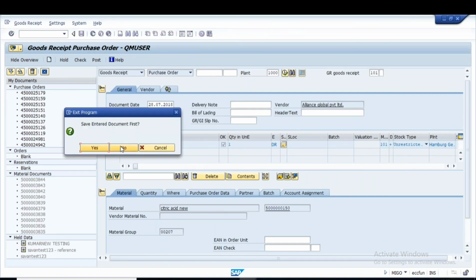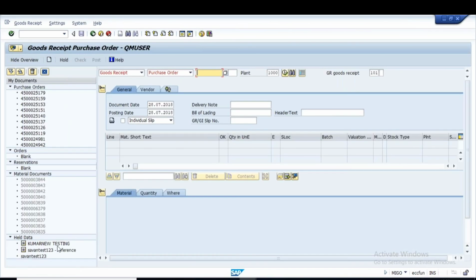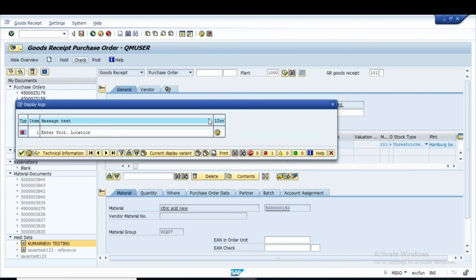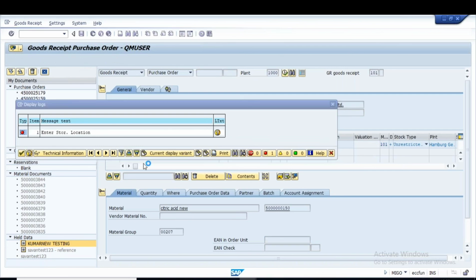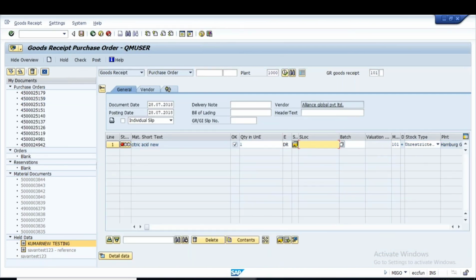I'm not saving. I'm not posting this document. Next time we will come again. Okay, so here it is. Now I'll select this one, Kumar new testing, and do the posting. Check once. It is asking to enter the storage location. Just 1 minute. Enter the storage location.